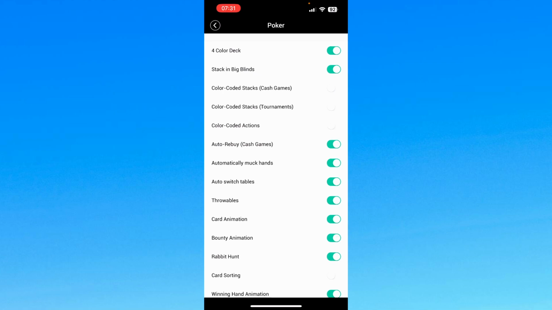So 4-color deck is a really big one. I would suggest turning that on, because if you don't have that on, it's essentially just going to show your cards as in hearts are red, diamonds are red, clubs and spades are black, just a standard 52 card deck color scheme. But when you have 4-color deck, you can see exactly what suits you have in your hand very easily. If you're using multiple tables, let's say you're doing 2 tables at the same time, playing 2 games or 4 games or even 10 games at the same time, having 4-color deck on makes it much easier.